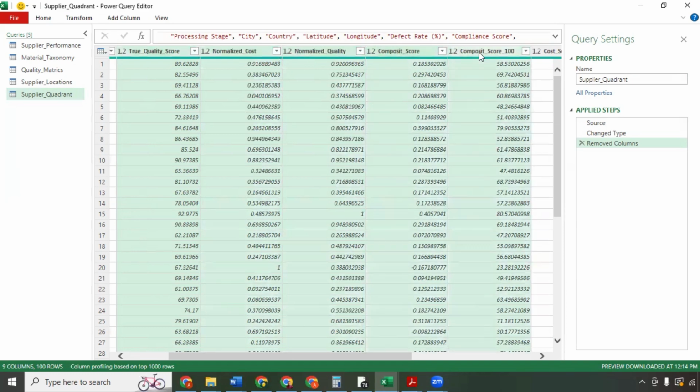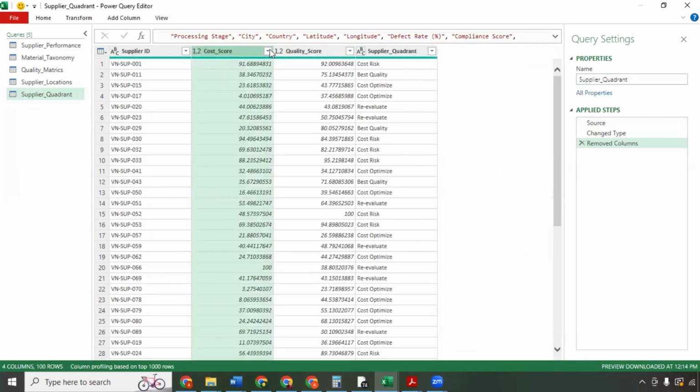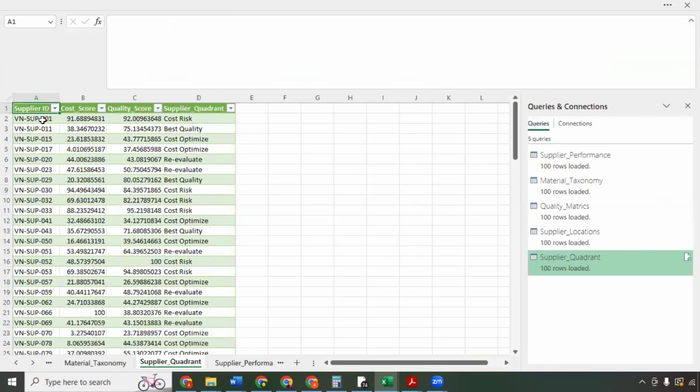I just want 3 columns. So these are the 3 columns I want: my supplier ID, cost score, quality score. So these are just the 3 I want. I can just leave my supplier quadrant, even though I don't need it, I just let it be there. So I'll load this back to Excel. So I have this loaded.